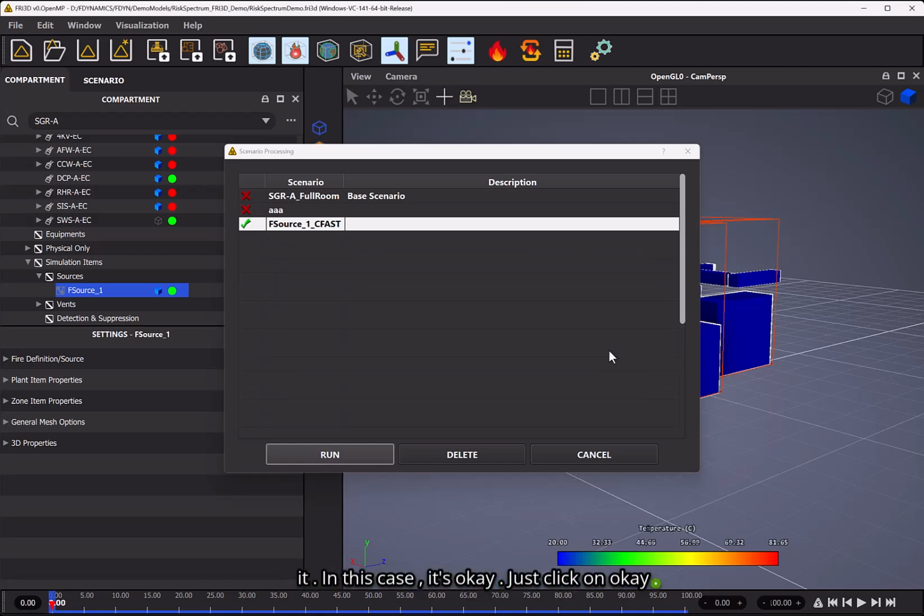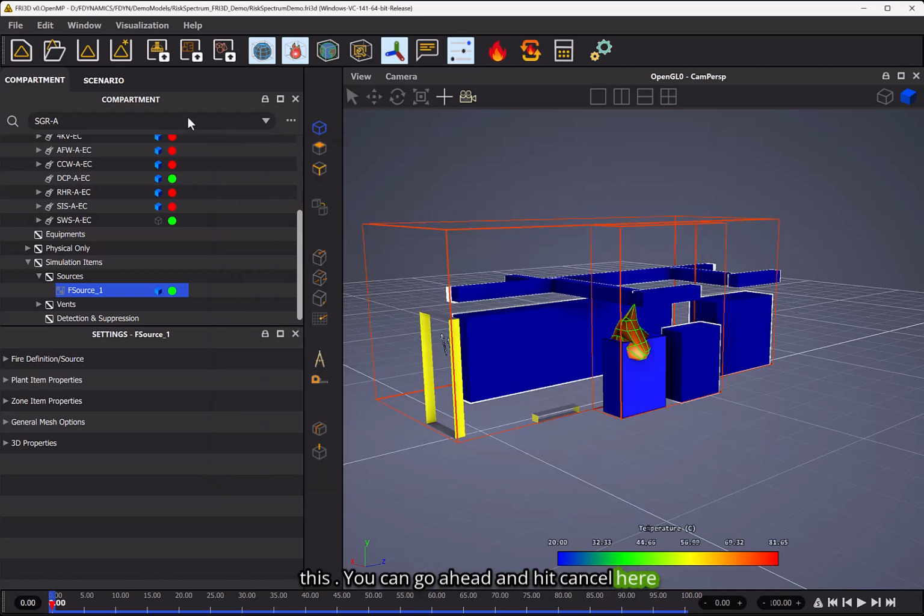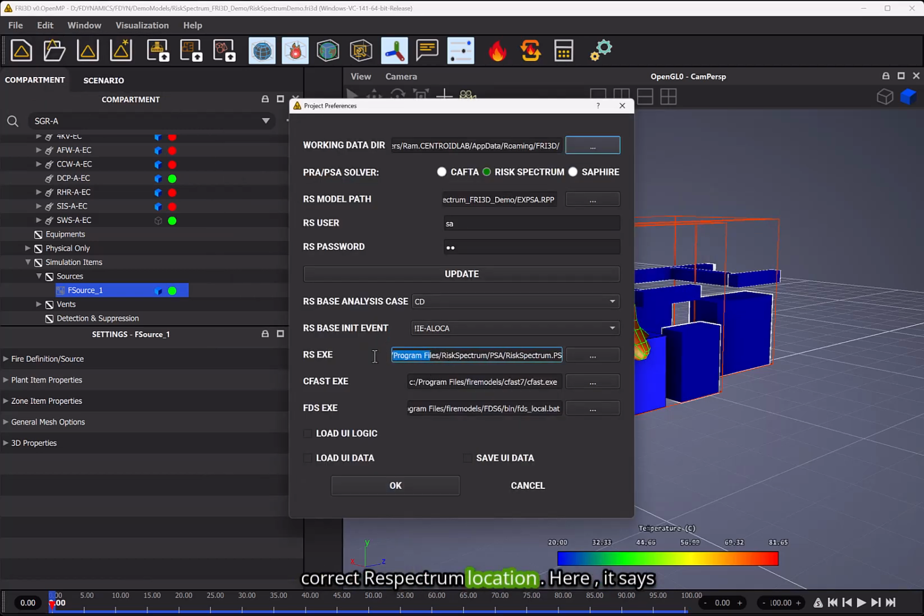Just click on OK. And what it will do in the meantime is collect all these results together, and it's going to open the RiskSpectrum interface. Actually, this is on purpose. It doesn't yet open it, and the reason is because of this. You can go ahead and hit cancel here. You haven't really specified the correct RiskSpectrum location. In this case, you have to specify the RiskSpectrum executable, where that is, if you want RiskSpectrum to open.